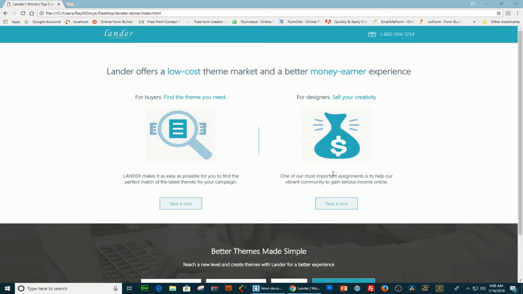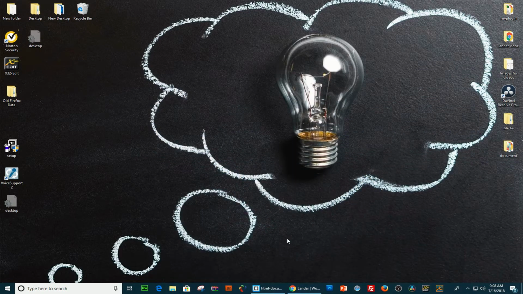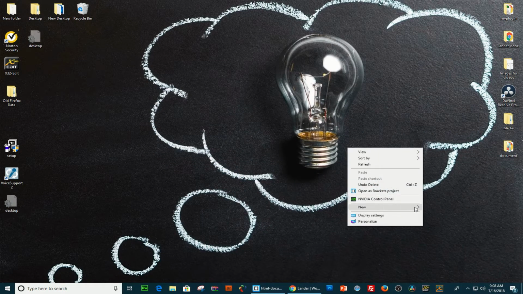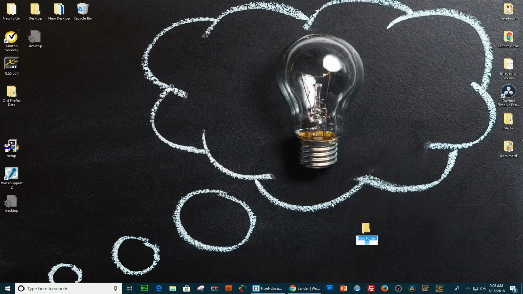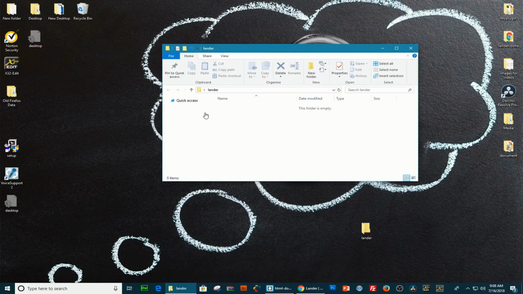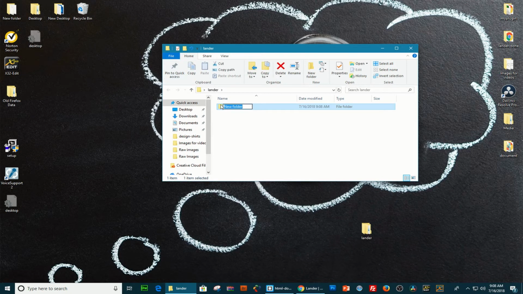So the first thing we're going to do is set up our project structure. Here on the desktop, I'm going to create a new folder. I'm going to name it Lander. I'm going to double click on it, and I'm going to create two more folders. The first one is going to be the CSS folder, and the other one is going to be the image folder.